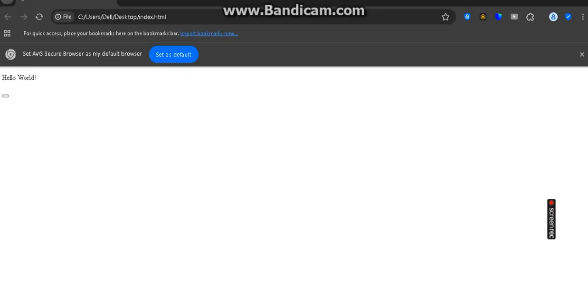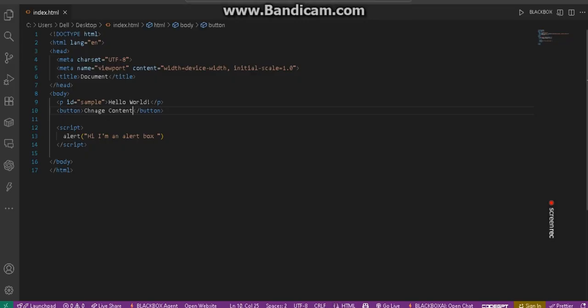So if I save these and preview it, as you can see, this is the button, just a normal button you see on a website. So that's that. Okay, let's continue.